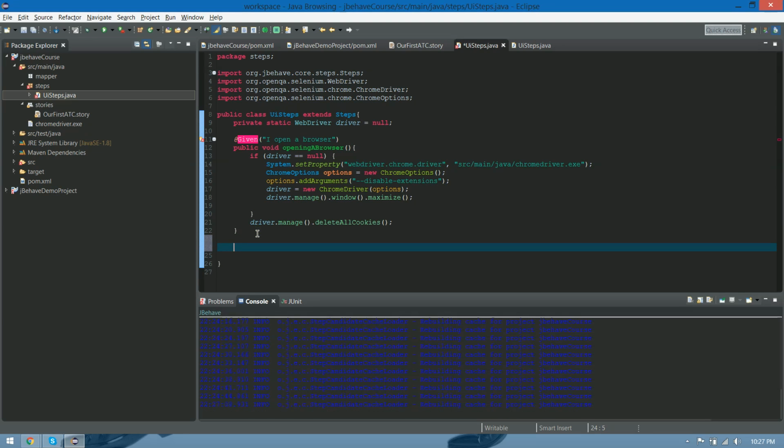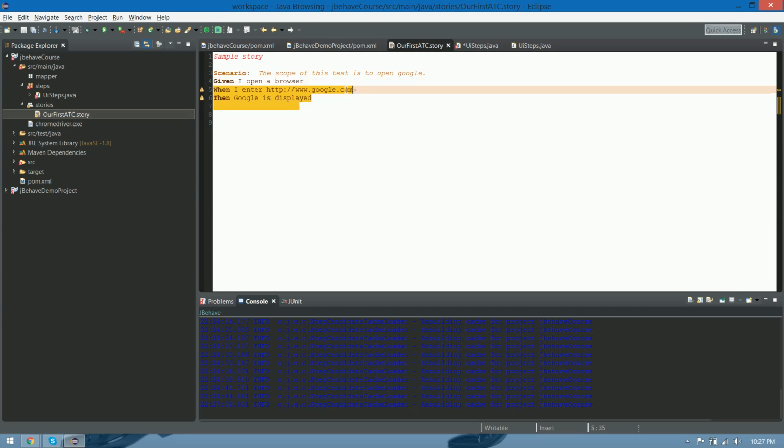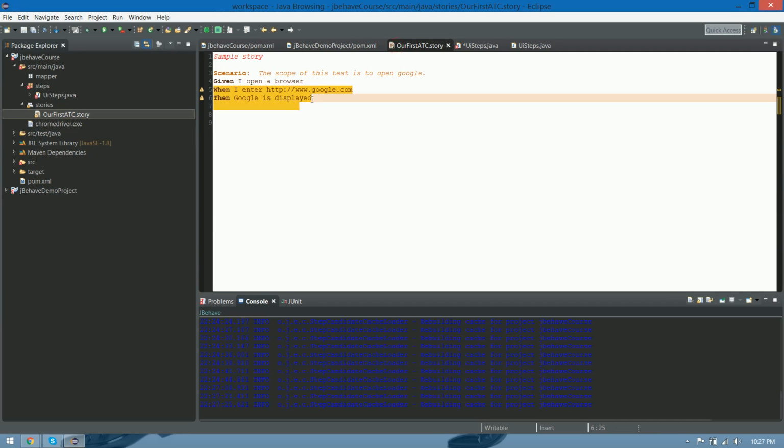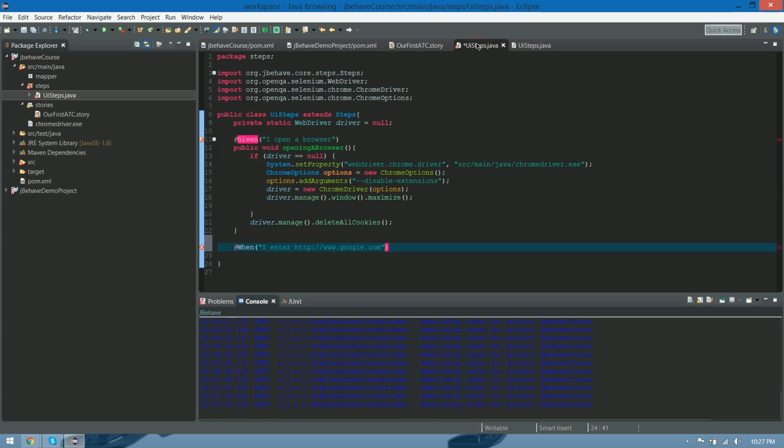Besides this, we're going to move on to the second step, when I enter google.com. Again, as I told you before, we have to write the action phrase as it actually is in the story file. But we're going to do something else. Here we're saying by default that we want to enter google.com. But what happens if we want to create a second test and enter, instead of google.com, mba.com for instance, or Facebook or whatever? Then we would have to write 3 or 4 different steps that are actually doing the same thing.